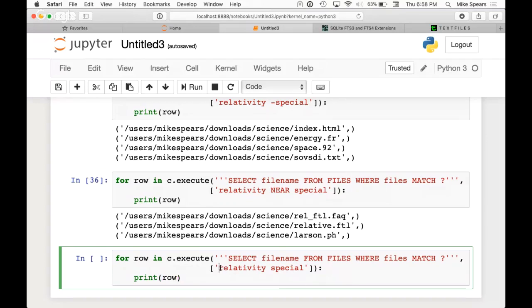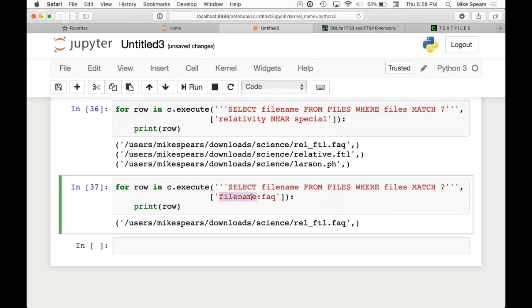So let's say you want to search for a file name specifically that has the word FAQ in it. I can put the name of the column I want to search, a colon, and then FAQ, right? You could also put, let's say, select file name from files where file name match, and that would also specify the column you want to search.